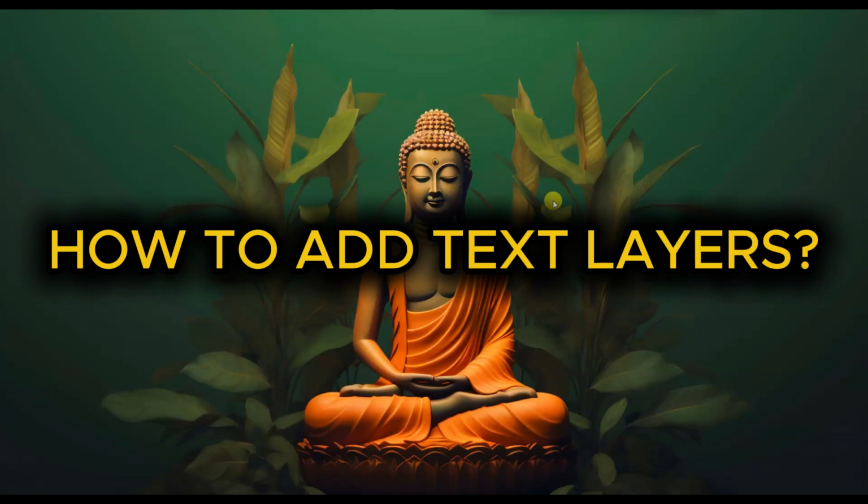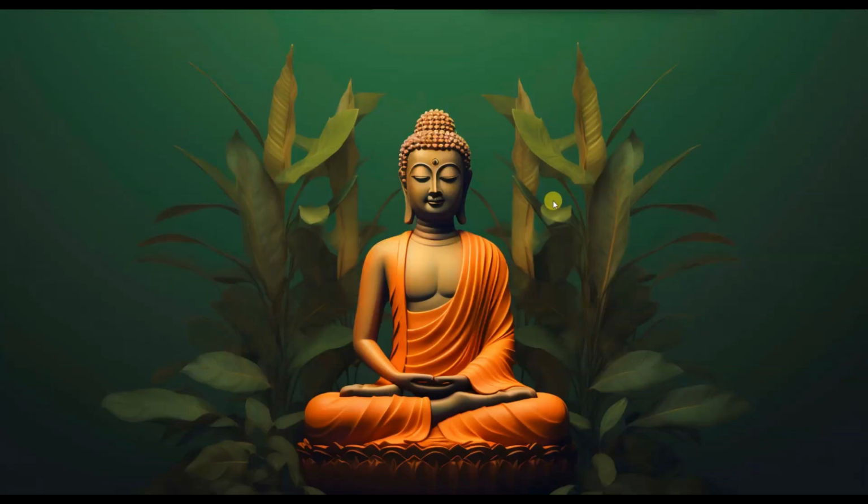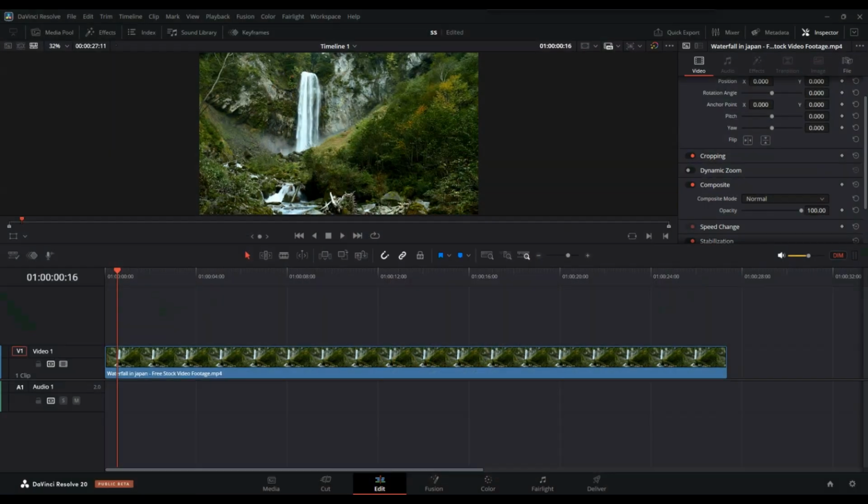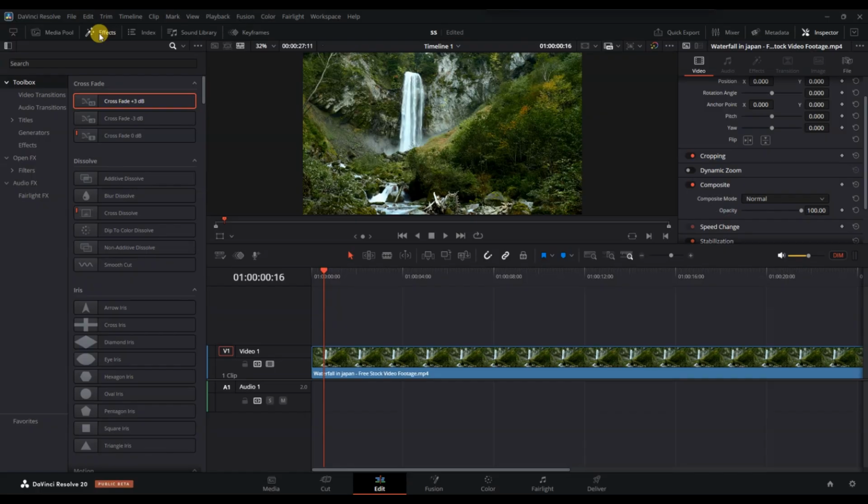How to add text layers in DaVinci Resolve. First of all, open your project and go to the edit page where your timeline is located. Then, open the effects library in the top left corner and click on titles to see the available text options.